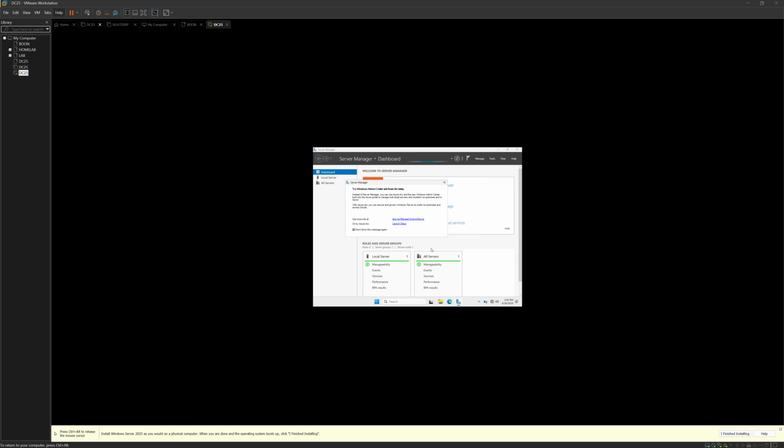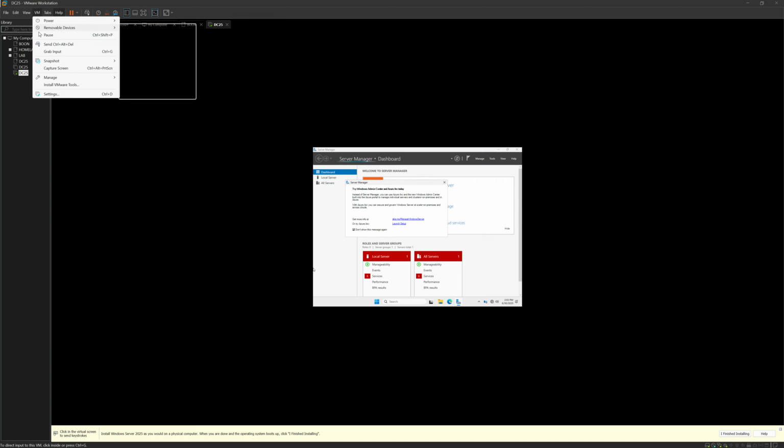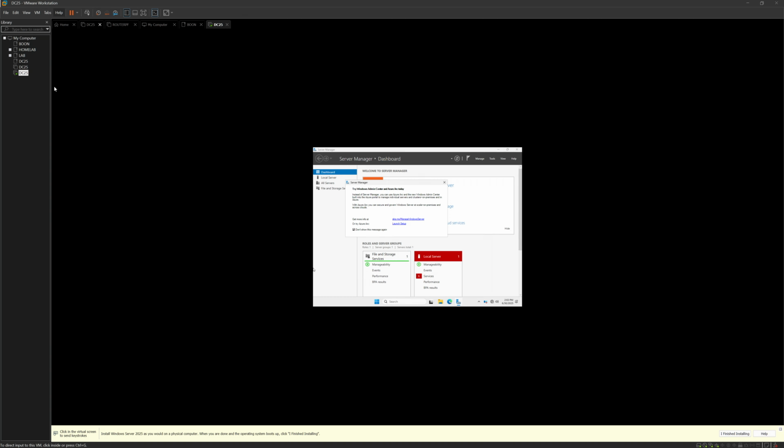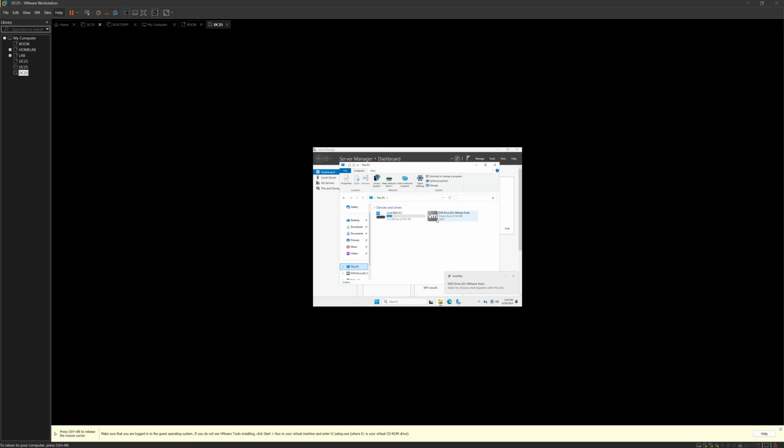And to fix the server screen size, which is small, we're going to install VMware Tools. On the top left corner, you click on VM. You click Install VMware Tools. A dialog box will appear on the bottom right corner of your screen. If it doesn't, you're going to go to Explorer, this PC, and you can right click and install. So this is my dialog box. I'm just going to click on it, run setup.exe.